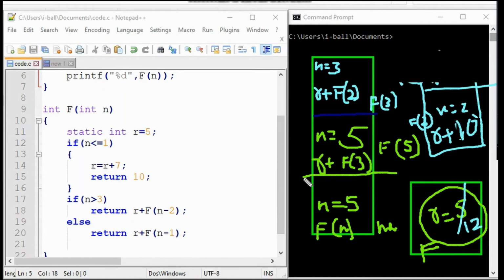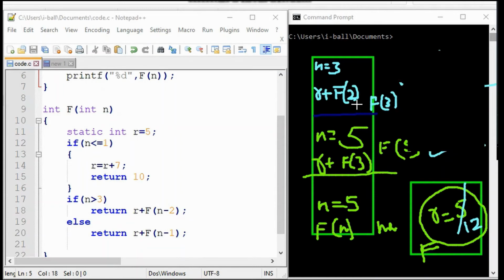Okay, and now we have to return this R plus 10 value, so this will be returning 12 plus 10, so what will be the output of it? It will be returning 22, so this memory will be popped out and 22 will be returned from here to here.